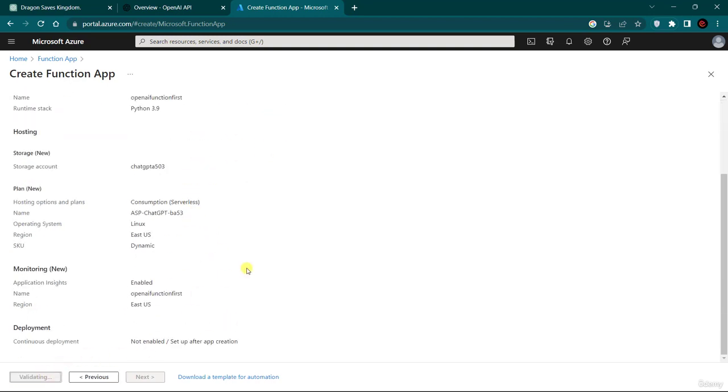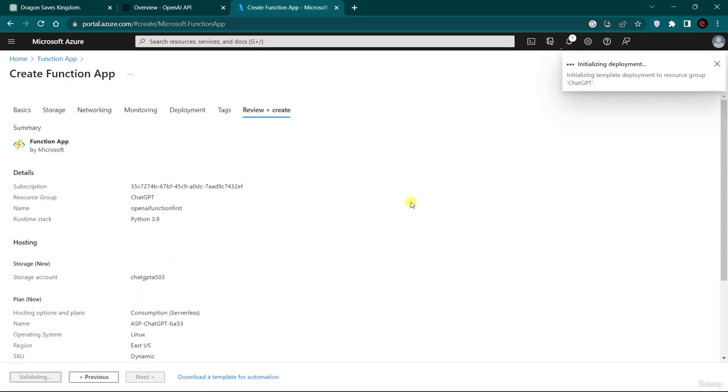I click on create, and once I click on create, it will take some time to initialize and then create the required function here. So I'll just pause the video for a while, and once this is created, I will be back in my video to show you the function that got created. So stay tuned.